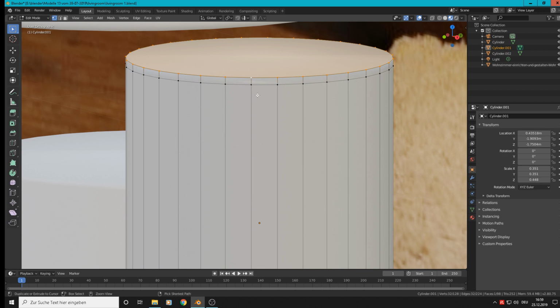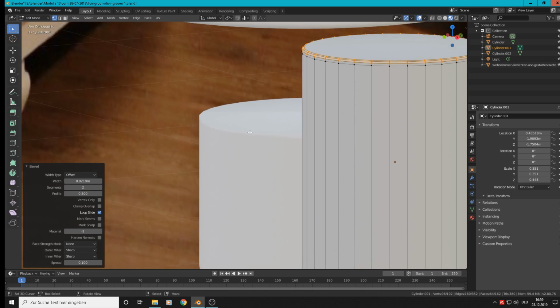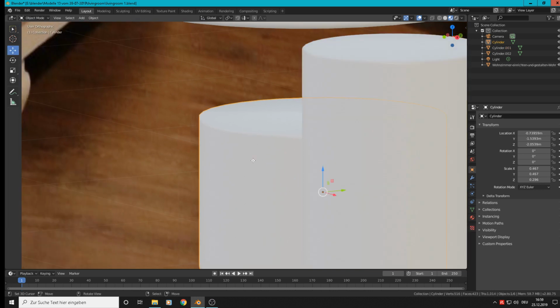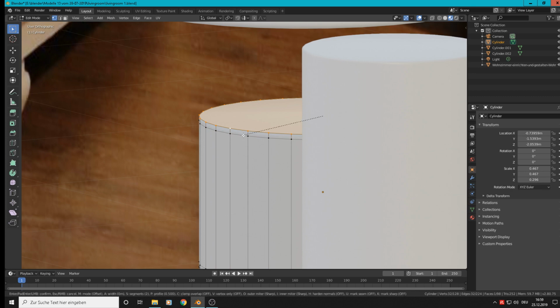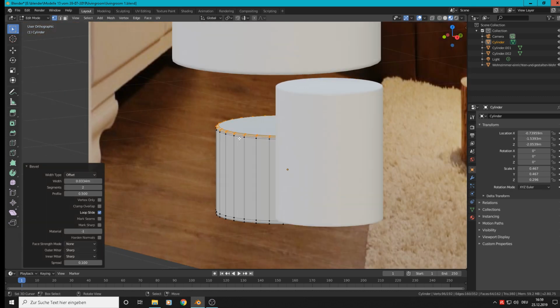So we make it here too. Control B, move, done. Next one, right click on it, tap to go in edit mode, and Control B to get that.